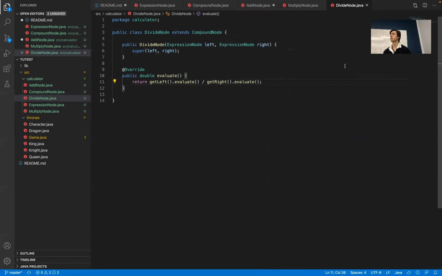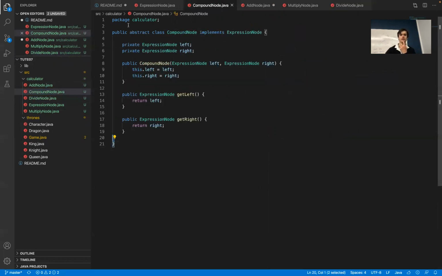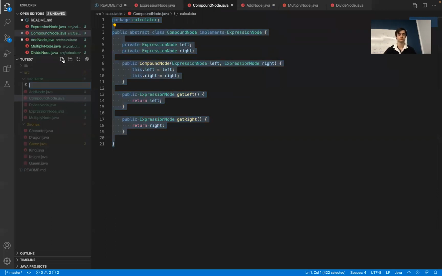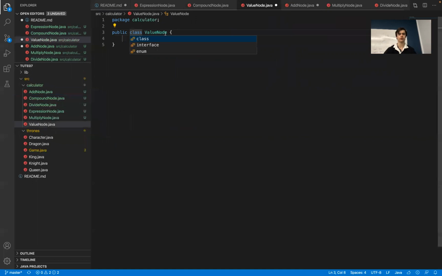Oh, sorry. I didn't hear what you said. Yeah, leaf nodes. Okay. Well, how's that going to work? Are we going to extend the compound node again? Yeah, we'll call this value node.java. So we'll say public class extends compound node like this.